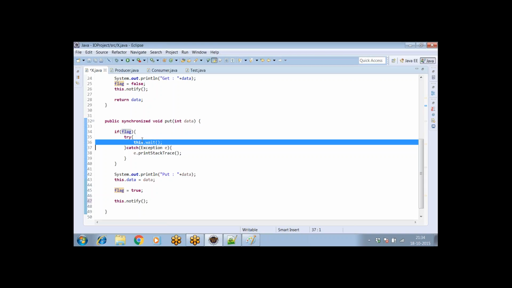Once the thread goes into the wait state, the other thread gets a chance to execute here. Whenever a thread goes into the wait state, if there is any object lock, it will relinquish it. That is important to understand. Only after relinquishing the object lock will the thread go into the wait state here.